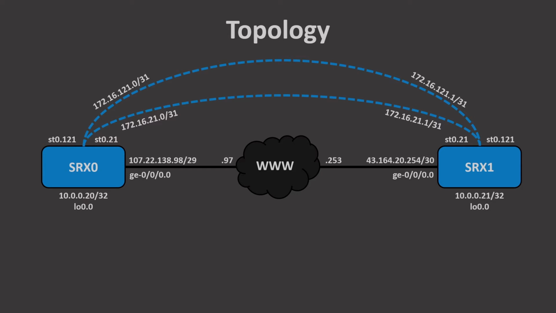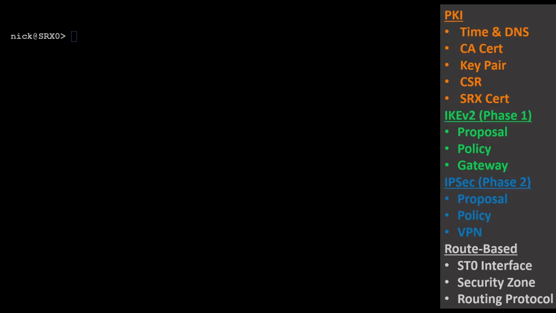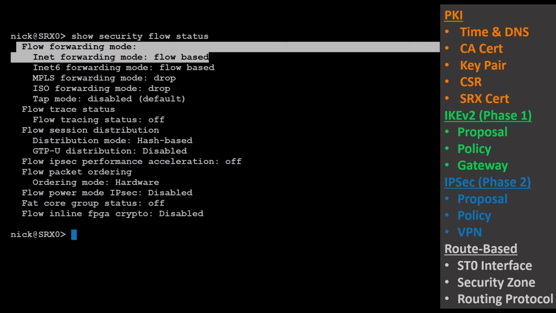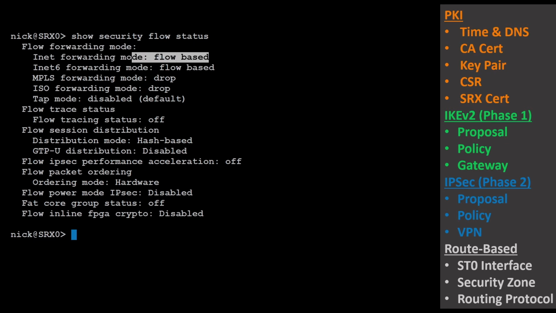I just wanted to show you the topology again really quickly so we could remember what the loopback IPs were, remember what the topology looked like with our connection to the internet and the two secure tunnels. So this is what we're going to be referencing, and we're going to start configuring SRX0. So here we are on SRX0, and the first thing we're going to do is verify that we are in flow mode. Remember, SRXs by default are in flow mode, and it needs to be in flow mode to do IPSec VPNs.